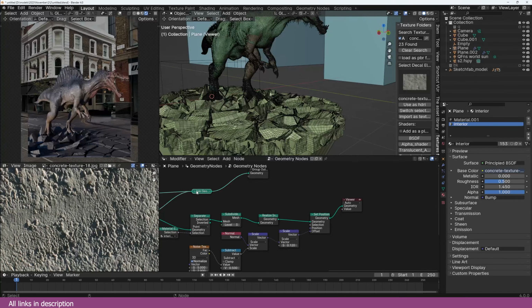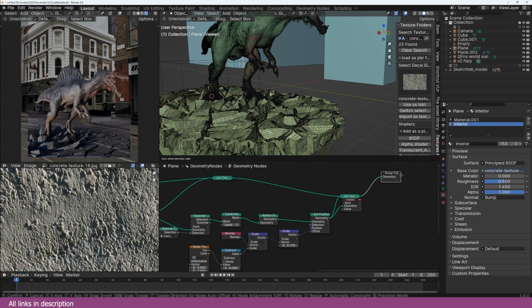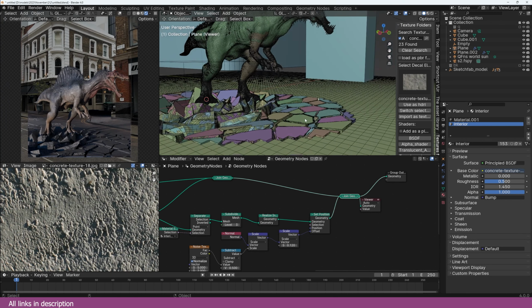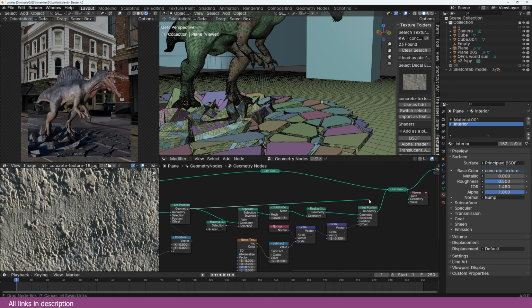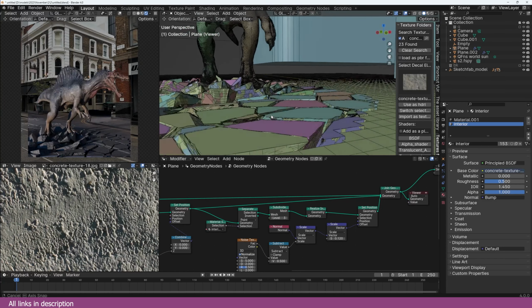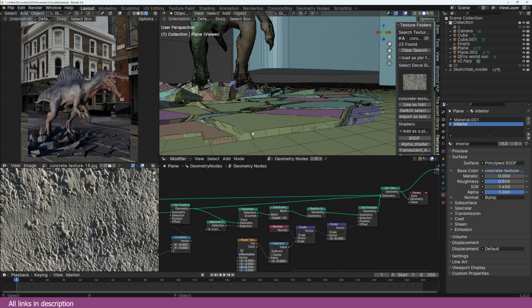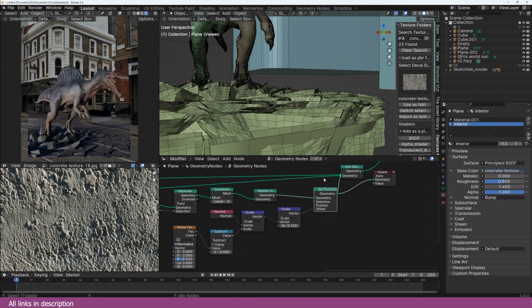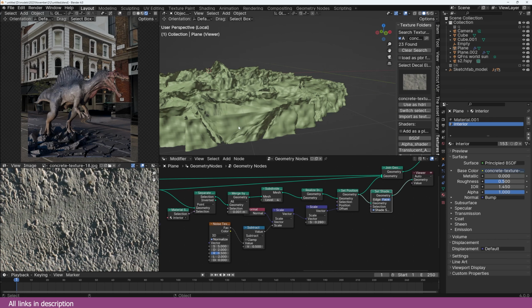But if we join this back to the original, we are going to see that some of the parts don't match correctly, especially at some areas here. We need to create another mask that stops the noise being added to the top edges, because that changes how these faces are connected to the original mesh.